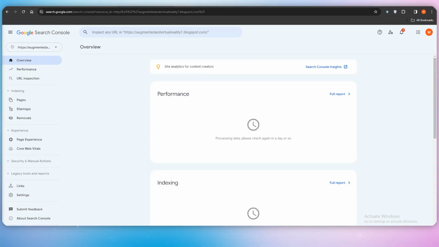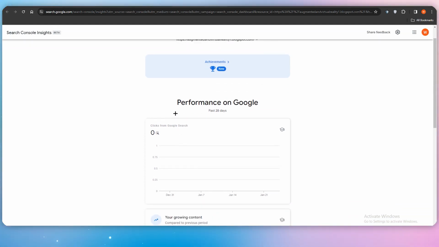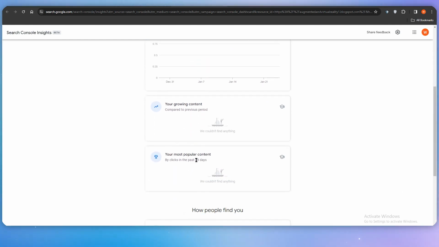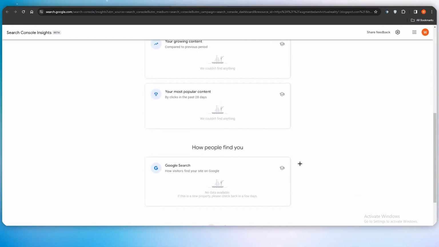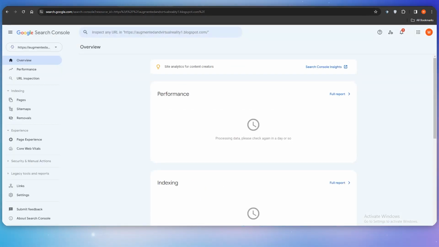So once you've done all of that, you can just go back to overview and click on this open search console, and it will open up a new window over here like this. And here you can see performance on Google, every single thing like clicks from Google search and your growing content, your most popular content, everything related to your blog will be over here. And that's it. This is all you need to know about how to add Blogger to Search Console.